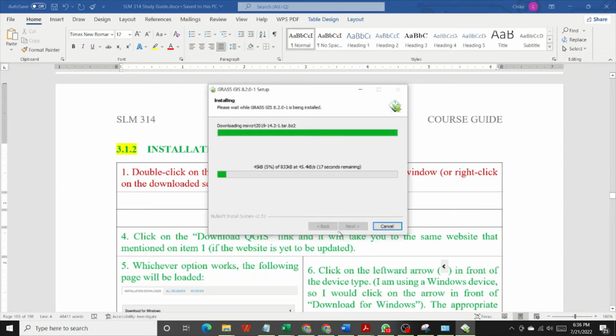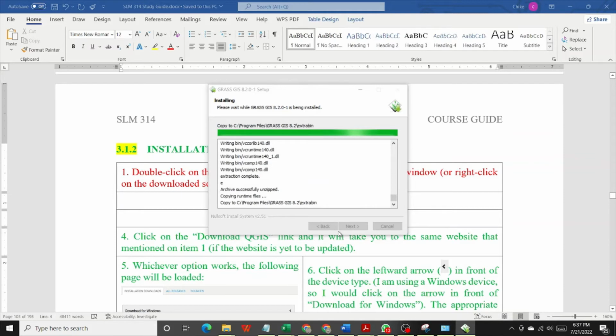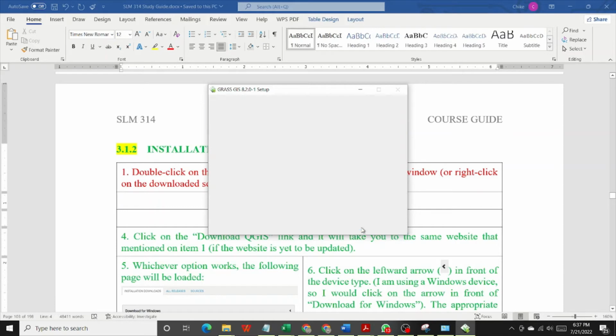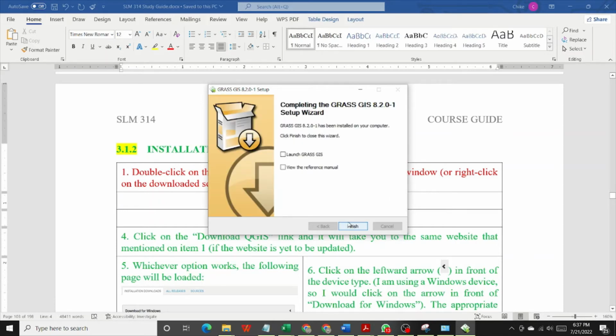So okay, now you can see it's getting extra data from the internet and it's saying installation is complete right now. So the data that they got from the internet is not really that much even. So next, done already. So launch GRASS GIS. I don't want to launch it right now. I will launch it when I'm ready to use it.